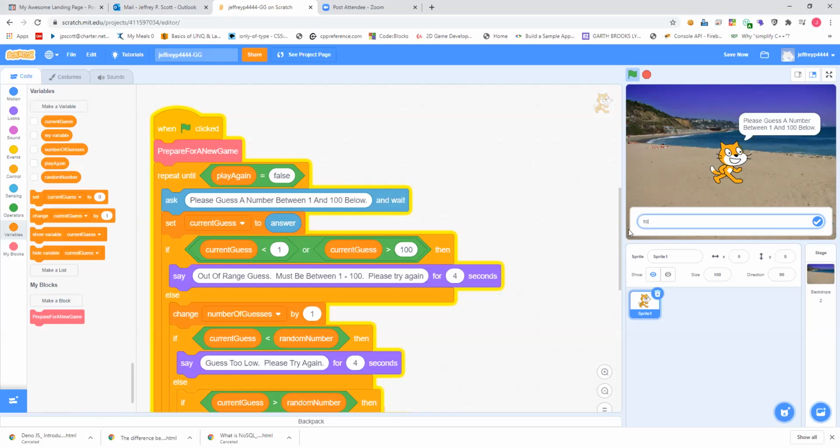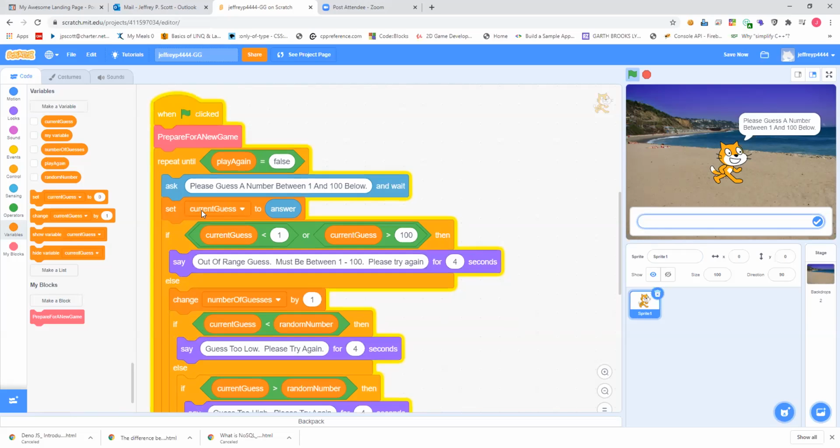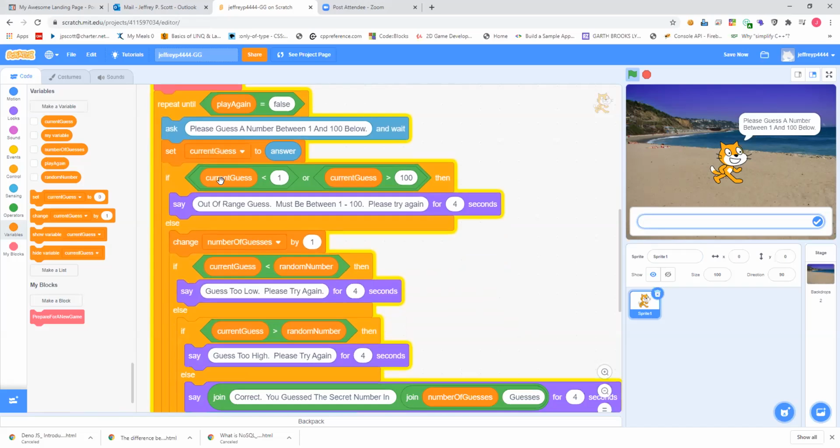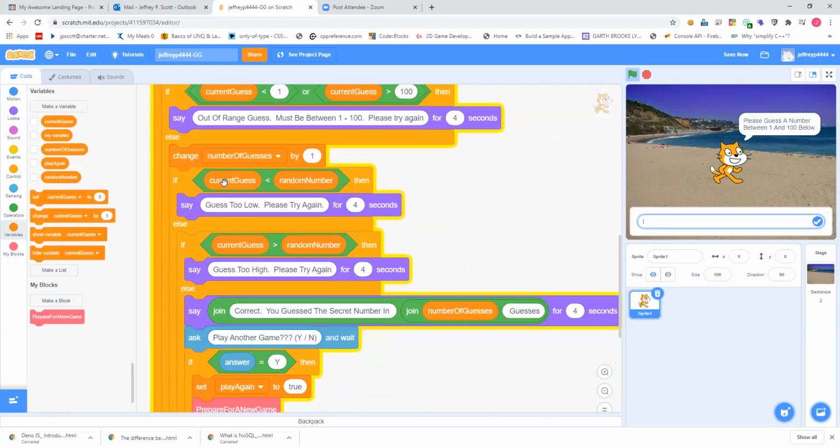All right. I put in 50 and it says, guess too high, please try again. So after I put in the 50, it didn't check for anything out of range because it was valid. If I would have put it out of range, we already checked that. We know that that works. So we came in here, the number we put in was greater than the random number, so our guess was too high.